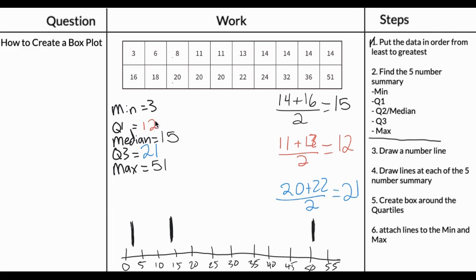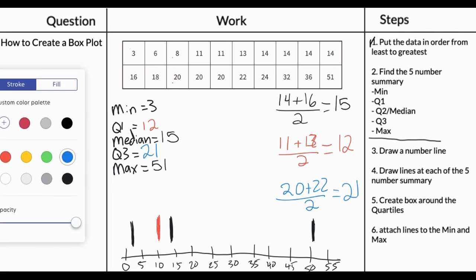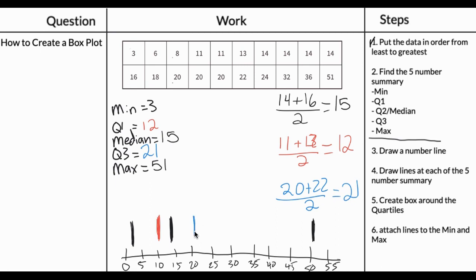Now Q1 is 12, so we have to draw a line at 12, which lands right about here. And Q3 is 21, which lands right about here. Boom, done with that. Now we have to create a box around the quartiles. So remember, the quartiles are Q1, Q2, and Q3. And all we have to do is just connect these here, which create us a nice little box around our quartiles. Boom, done with creating the box.